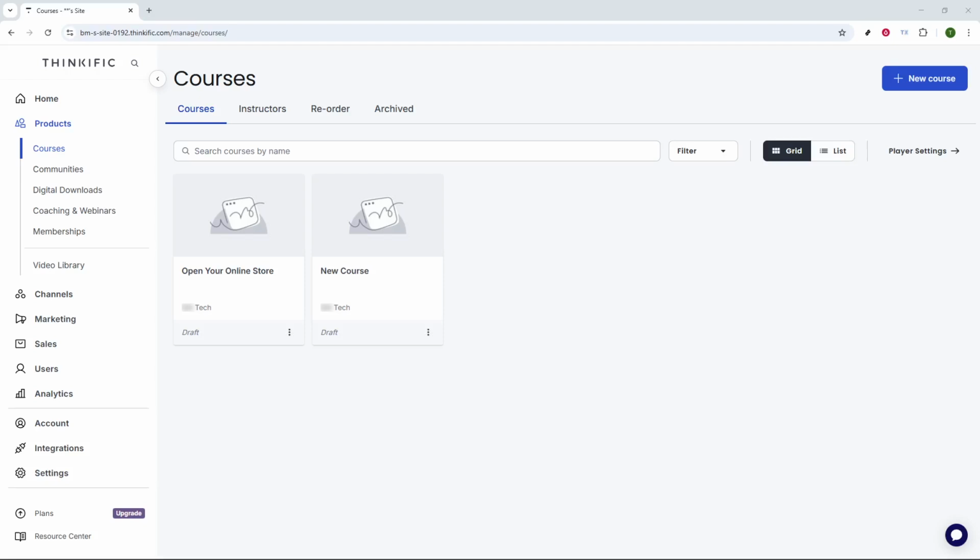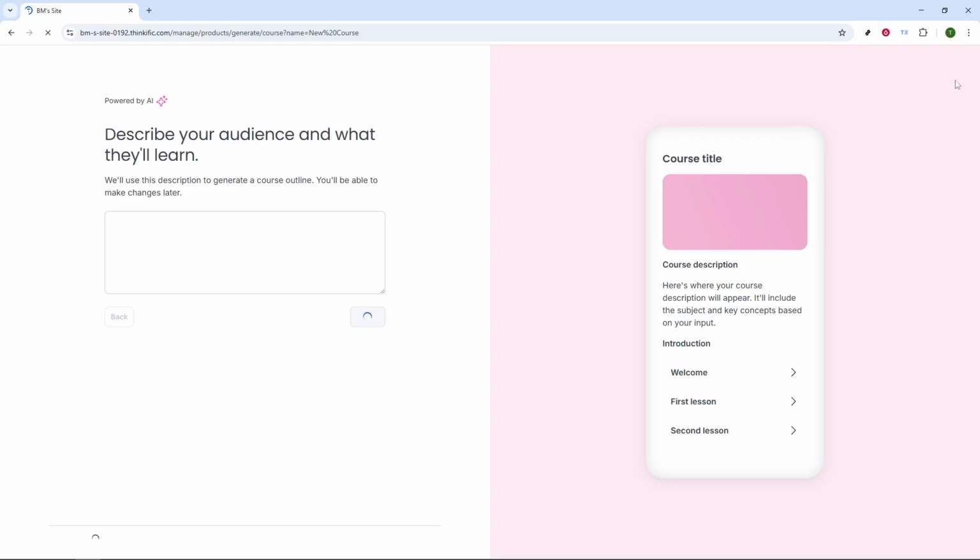This is your control center, where you'll create and manage everything related to your courses. Once you're in, look to the main navigation and head to Products, then choose Courses. This area is dedicated to building and organizing the learning experiences you'll offer, so it's the perfect place to begin. Next, click New Course. Depending on your layout, you might see a plus button that does the same thing. Both take you into the course creation flow.